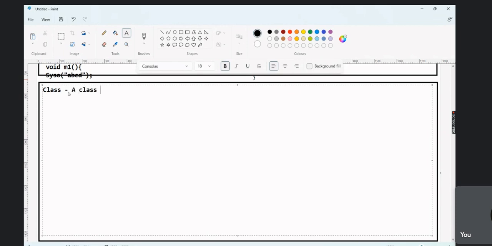So a class is a group of objects. We have discussed object just before this, right? So we can create multiple objects of the same class. So a class is a group of objects. As I have created a Student class, Student s1 equal to new Student. Same, we can create multiple students.